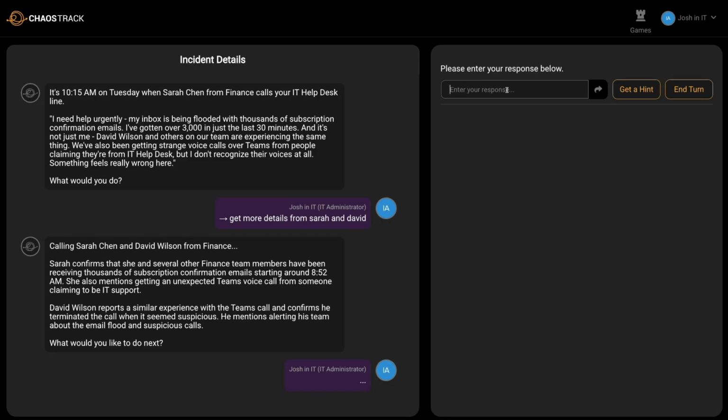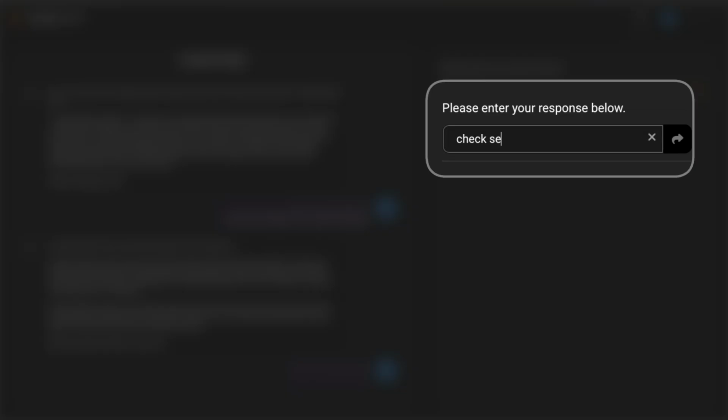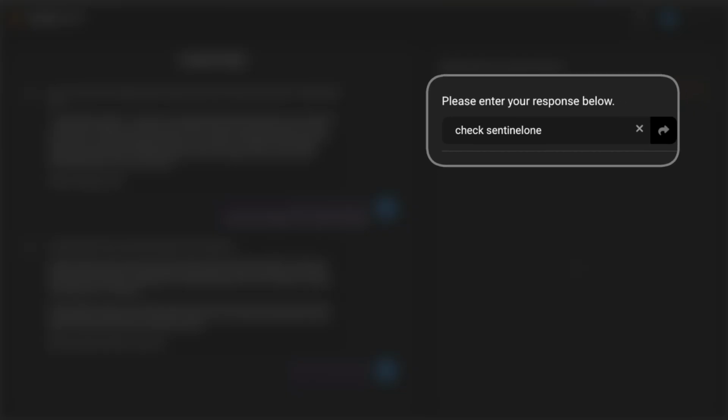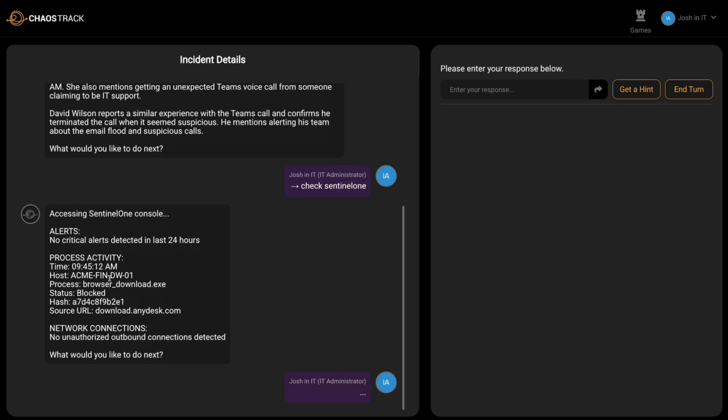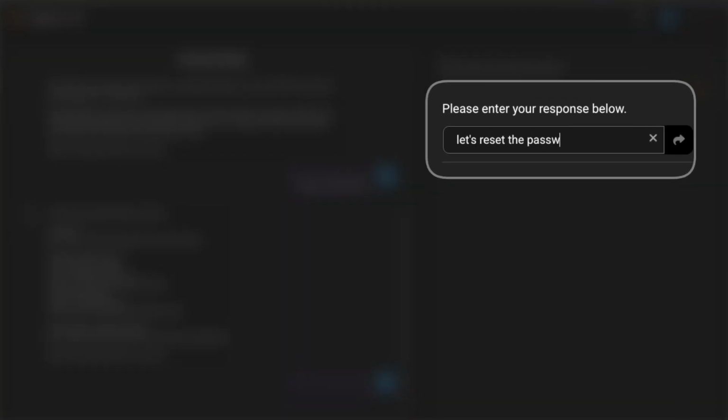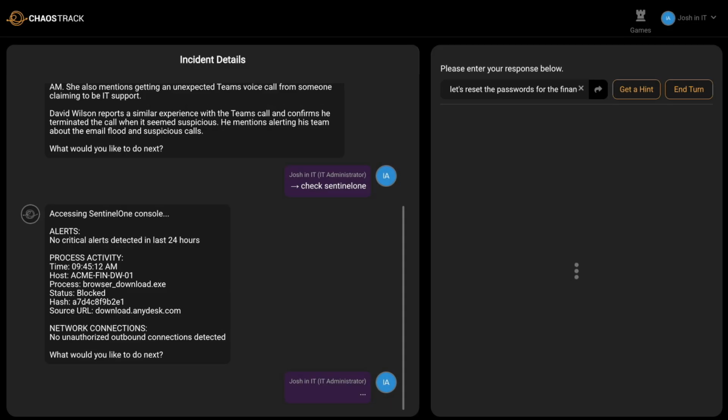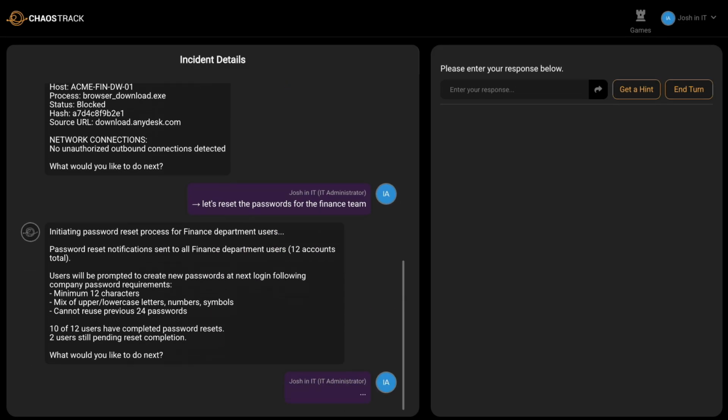Let's see. Maybe the first thing we want to do is, in this case, this fictitious company, Acme, uses SentinelOne. So let's check SentinelOne, see if anything weird is going on there. No weird alerts. It does look like someone tried to download AnyDesk and that was blocked. So that's a good thing. Sounds like this might be malicious. So just to be safe, let's reset the passwords for the finance team. I happen to know that this company uses Microsoft 365 and other common systems. So, okay, password resets are all set.